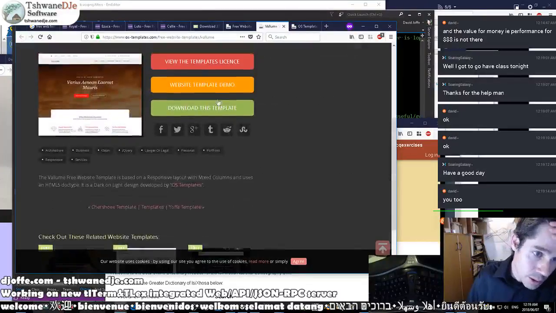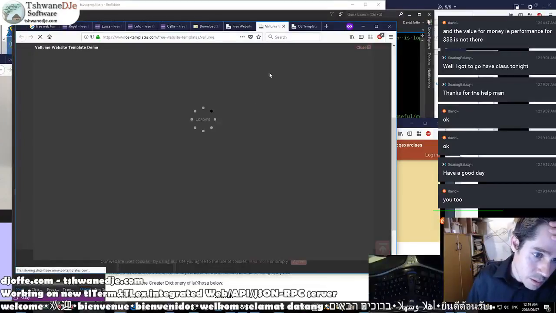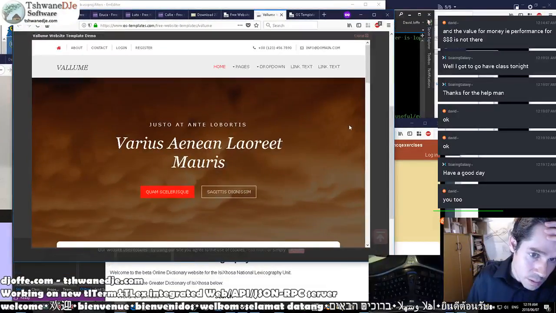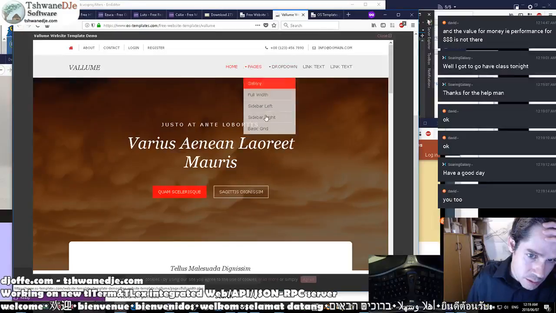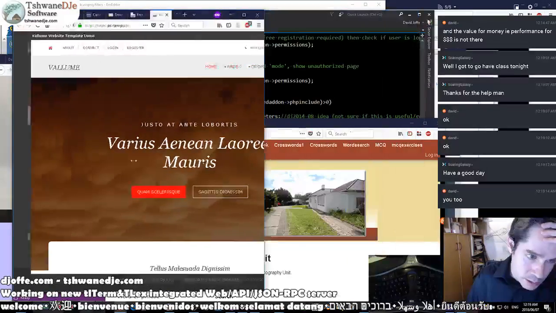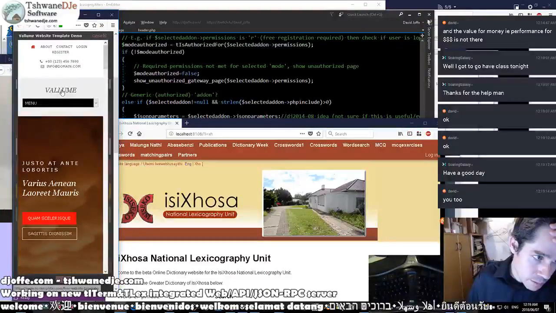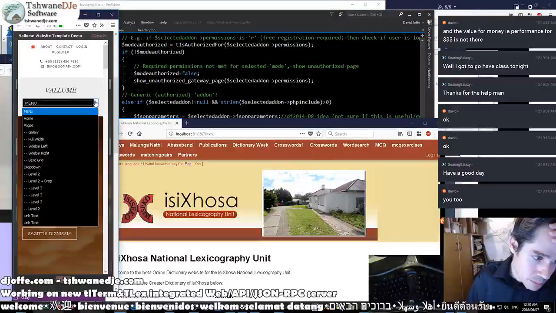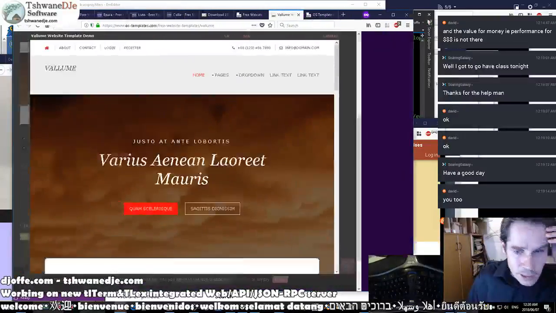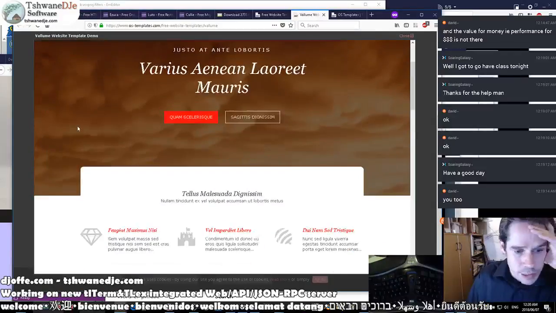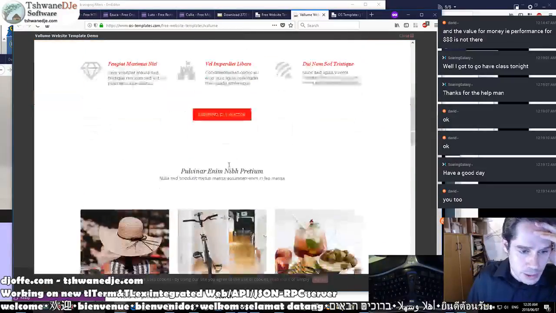Let's check this template out. I don't really like it red. So let's see what that does as well in super responsive mode. It becomes a drop down. That's alright, that's quite neat. You know, it doesn't matter what I like. I've got a better idea than worrying about what I like.